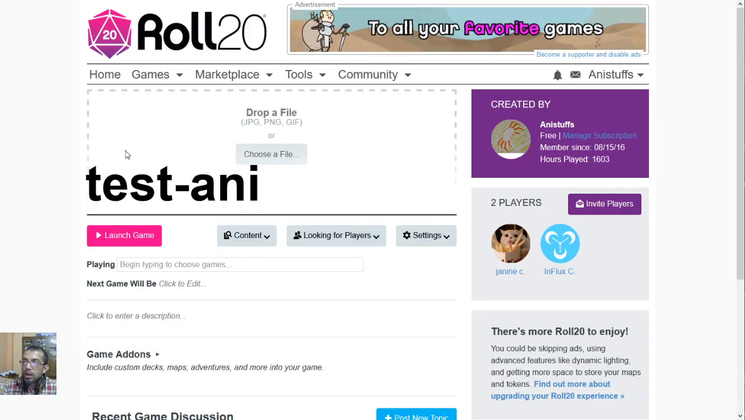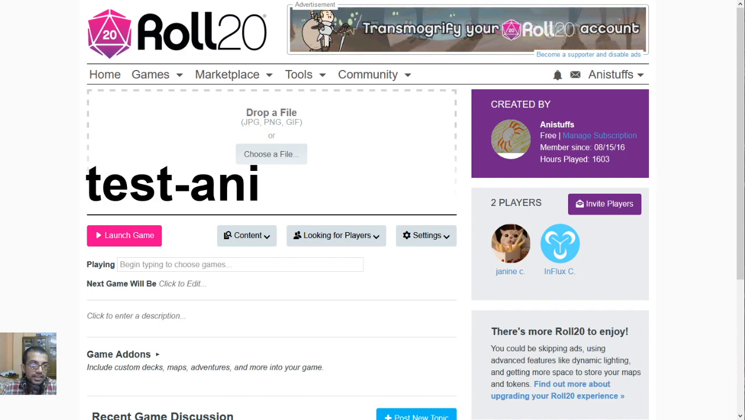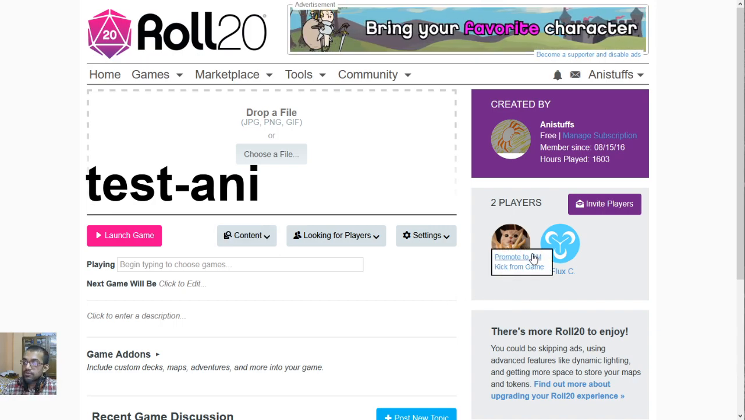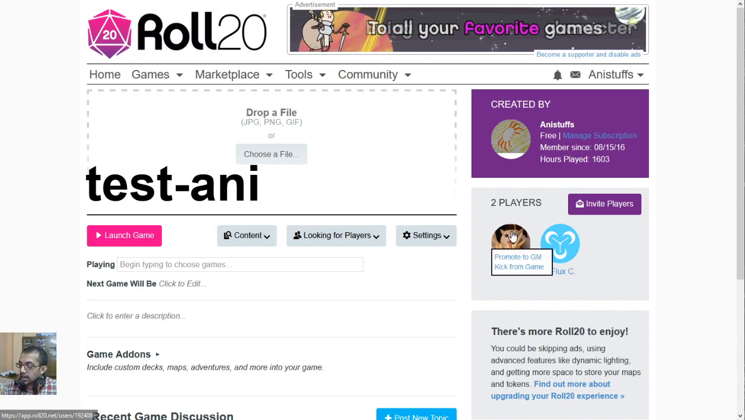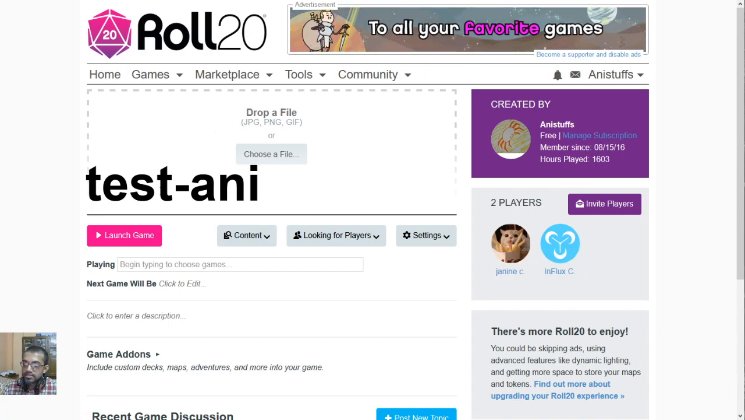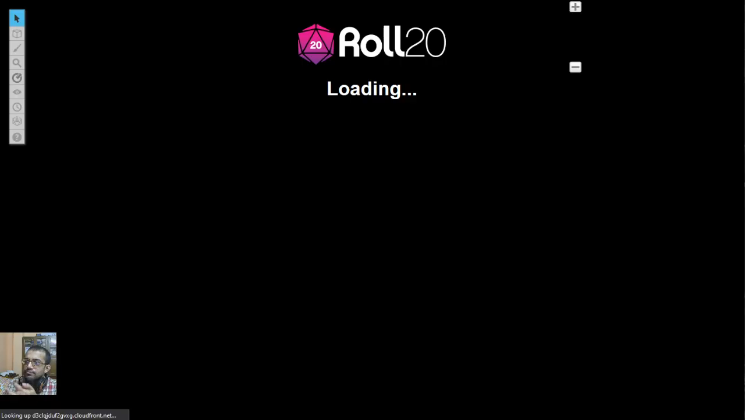And now you'll see why I had this test game preset, because this is where we explain how to assign character sheets to a player. You see I have 2 players here already. This is my test game for testing various nonsense. We have Janine and we have Influx. Let's launch the game and let's assign some character sheets.